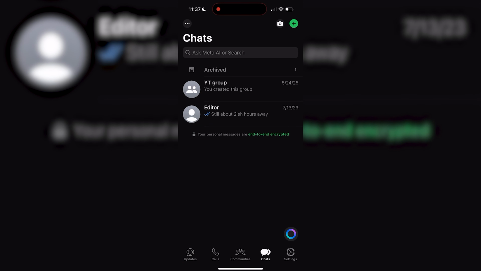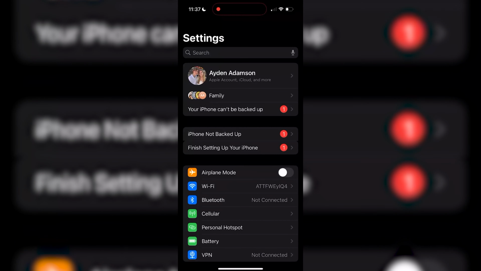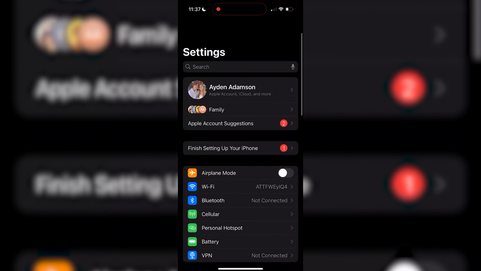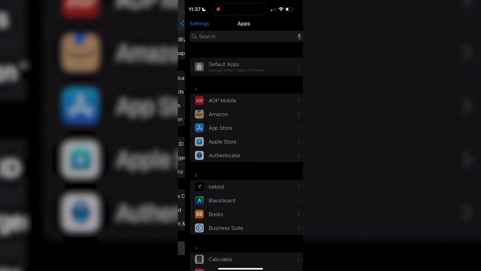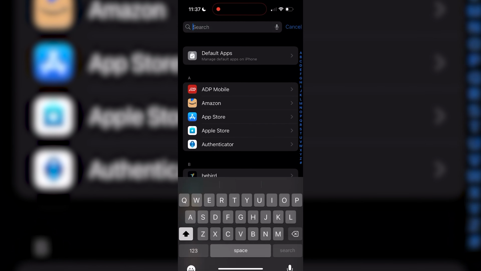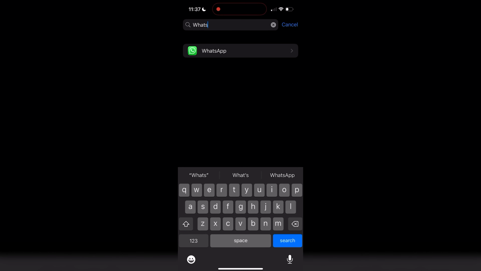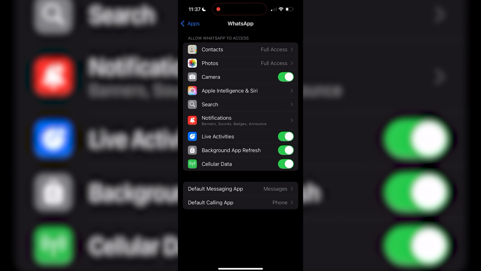If it still did not fix that issue, what you could do is go back to your settings again and return to this main section that looks like this. Scroll down until you find the apps list all the way at the bottom and simply search up WhatsApp at the top, and it's going to pop up with a page that looks like this. Click on this and essentially just make sure all of the necessary permissions are turned on for WhatsApp.